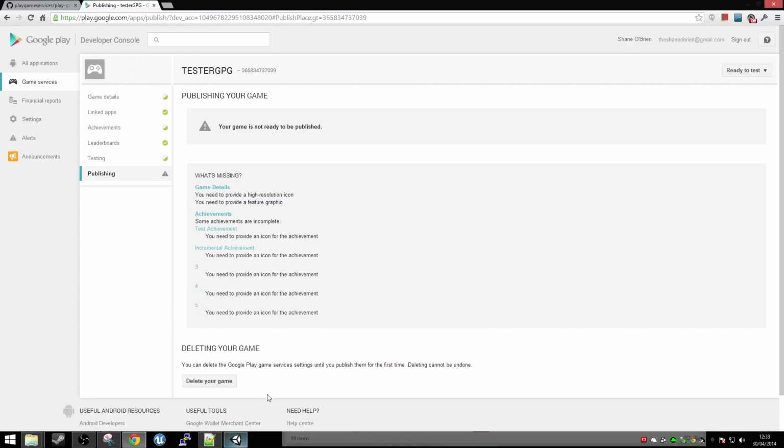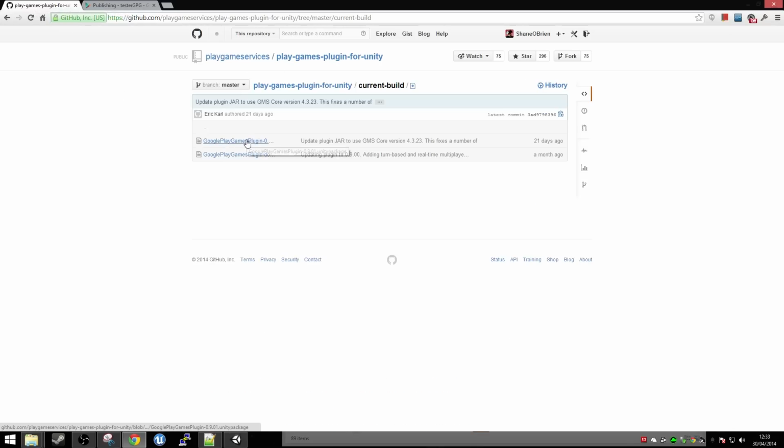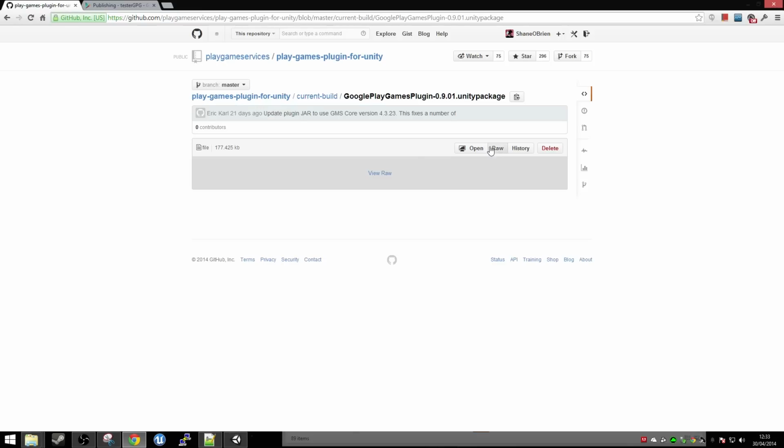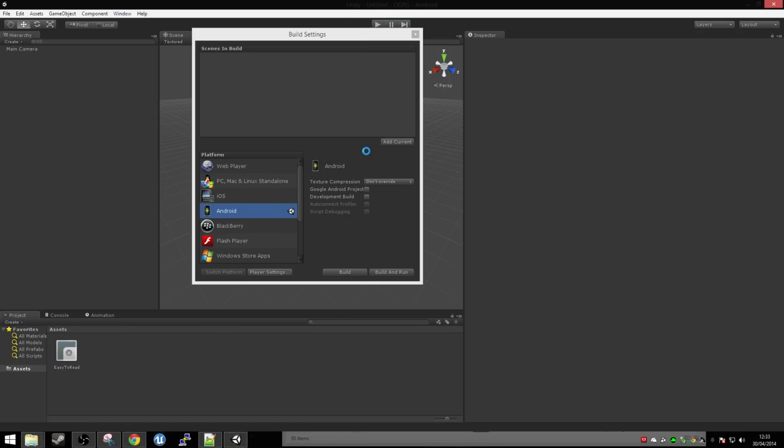It's ready to go. So what we need to do now is go back to the Google Play Game Services for Unity GitHub page. If you click on current build and whichever is the latest one, the one from 21 days ago, we go here and we click on raw and it'll ask us to download it. Yep. So click on this. Unity will ask to import it. Import everything.